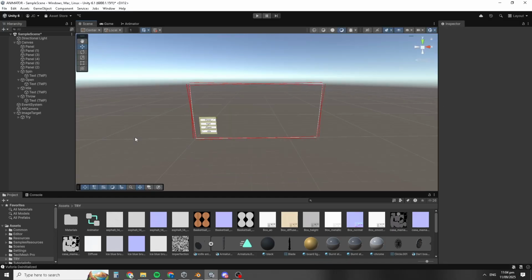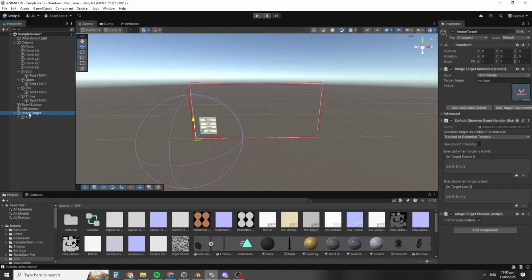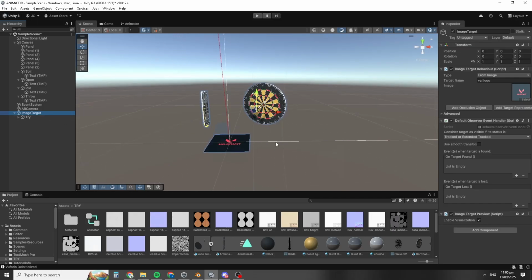And after creating the UI and the virtual buttons, I proceeded on applying the AR components into my project. First is the AR camera, and second is the image target. For my image target, I primarily used the Valorant logo, and then after that, we can now proceed to the output.